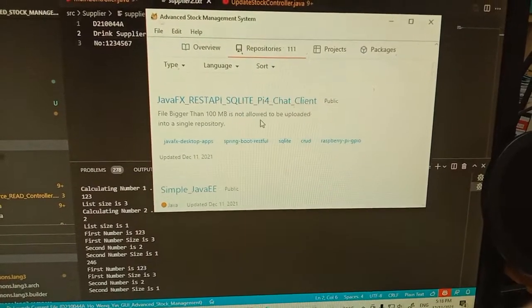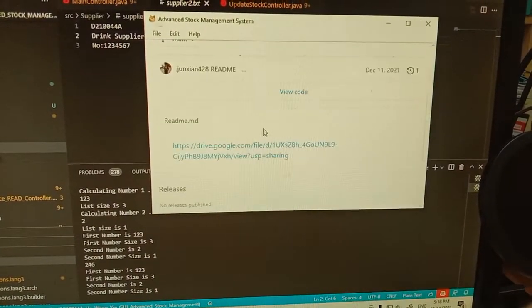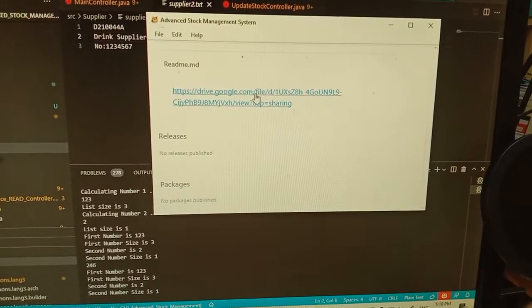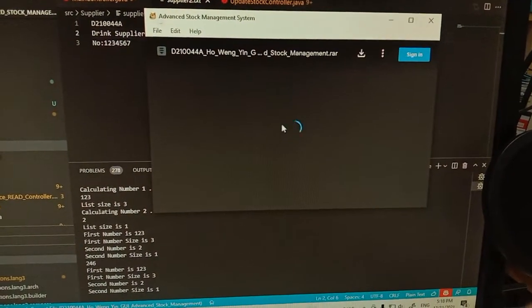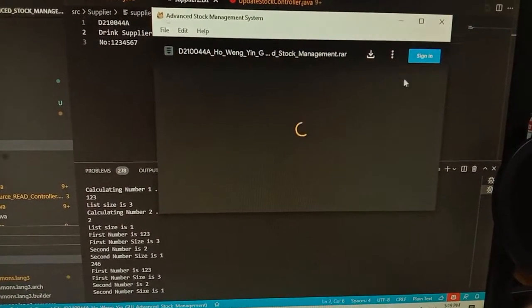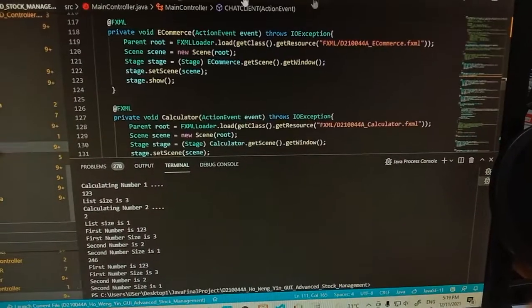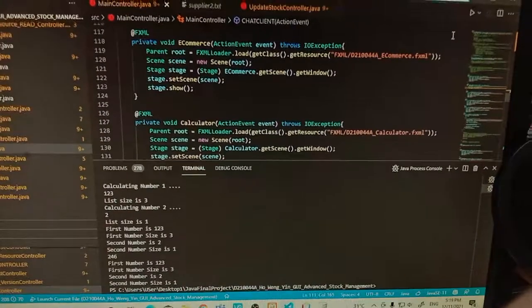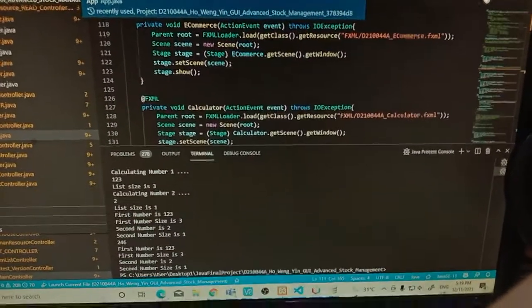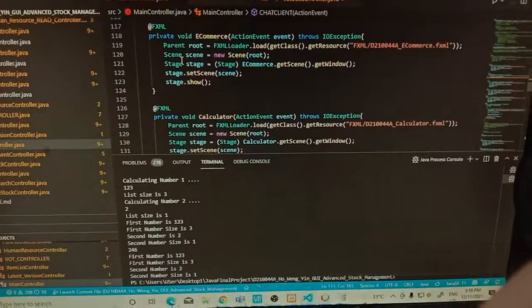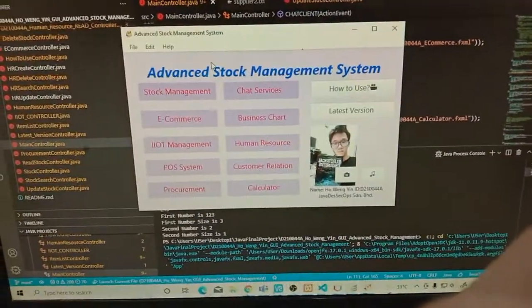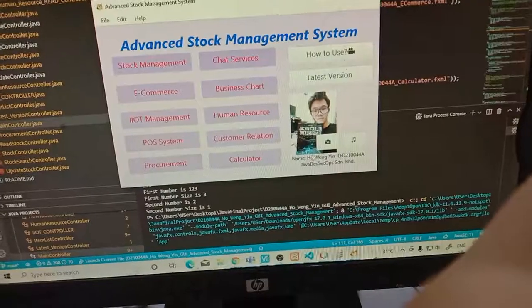This is the source code. Yeah, you can download it for the main application. So I think that's all for my project. If you have any questions, you can ask me in the Q&A in the comment section on YouTube. So that's all.